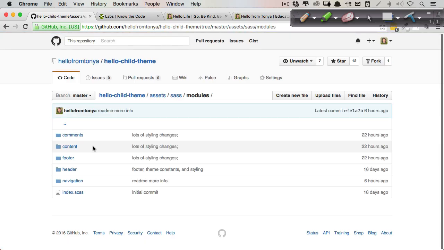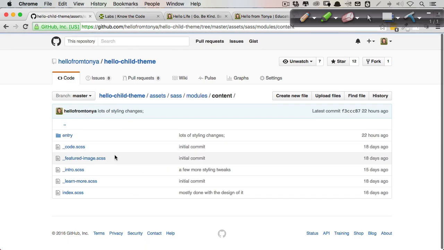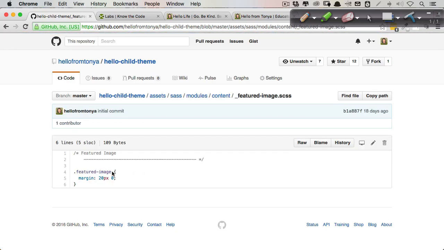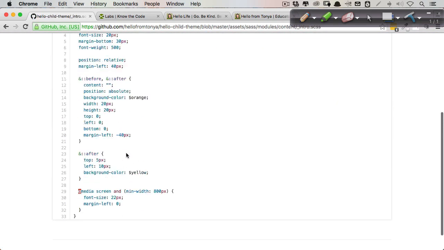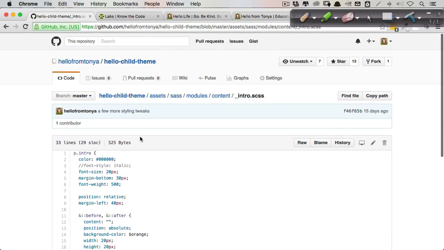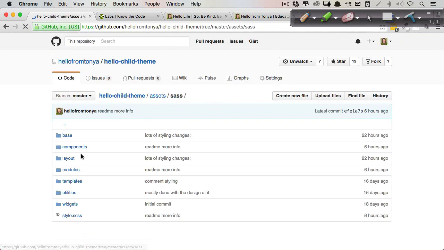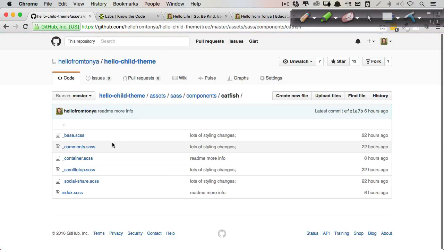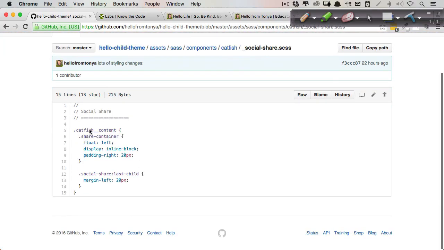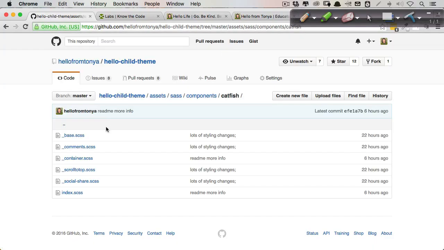Notice that things are broken up into different little packages. Let's just go into the modules themselves. I can go into content. I can say, here's the featured image, and everything that I need for the featured image is in there. Here's the intro, here's all the code for that. And if we come back out and go to components, I can say, here's my catfish right here. Then here's my social share, and there's all the styling for that. See how that's easier to find what you're looking for.